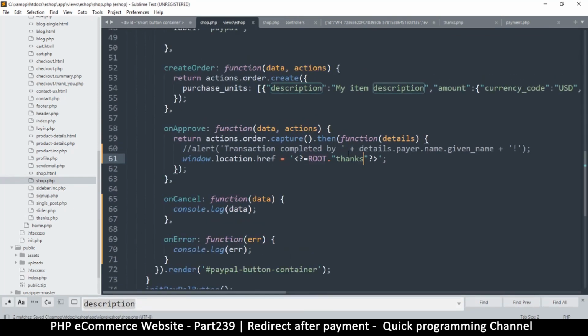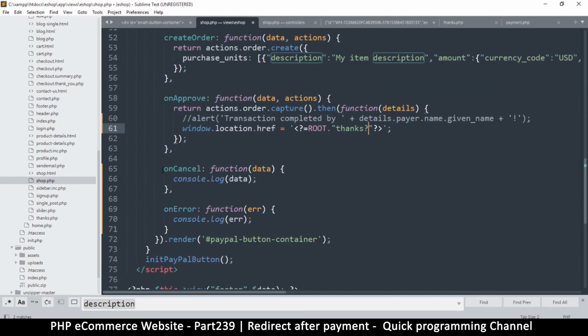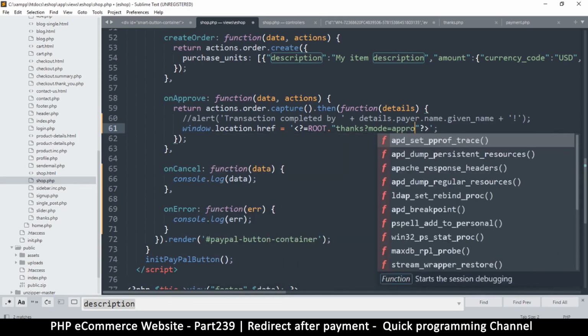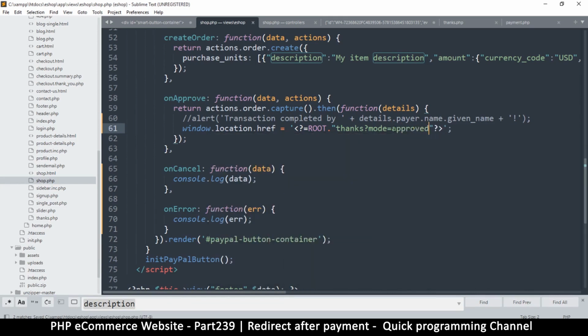Now, I want to add a get variable at the end because I want to use the same thanks page to send the cancel or on error as well. So I'm going to put a get variable at the end and just say mod. You can call it anything. Mod is equal to approved, like this. So at this point I know this is approved, so that's all good.